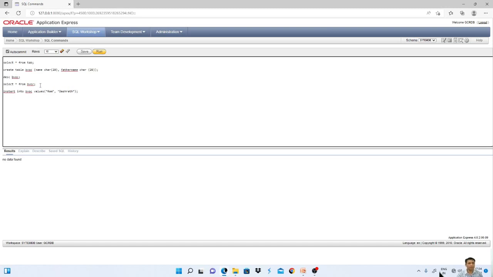Let's try to run this command. It says column not allowed here, so I have made some syntax mistake, and I need to replace the double quotes with single quotes. All of you will have to take care of that also.